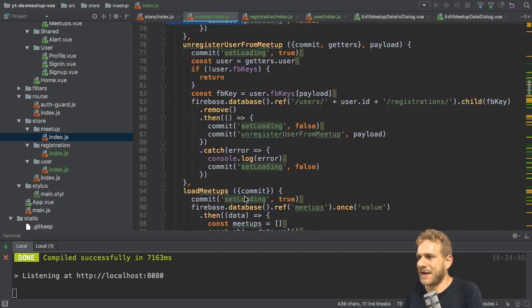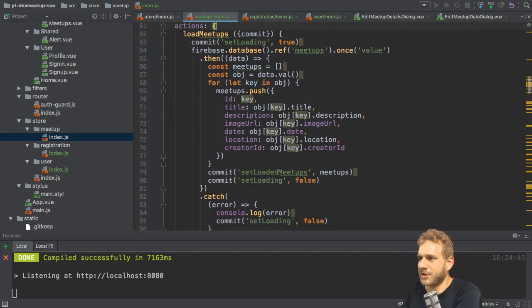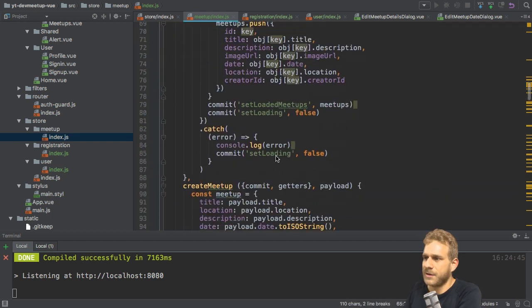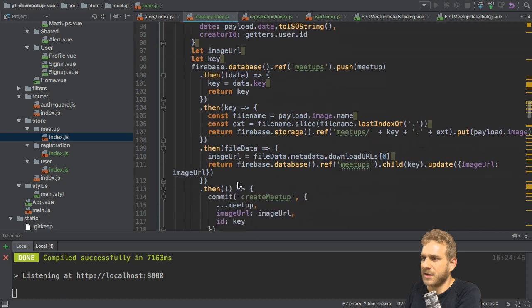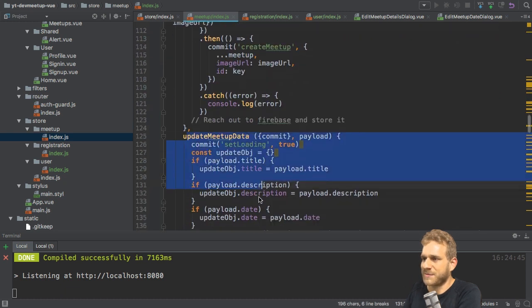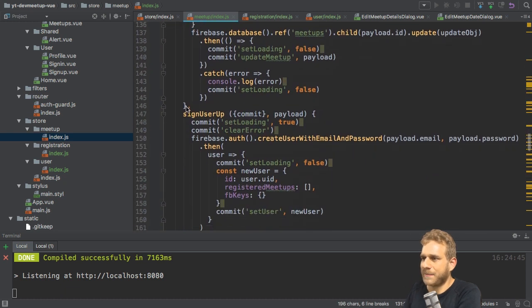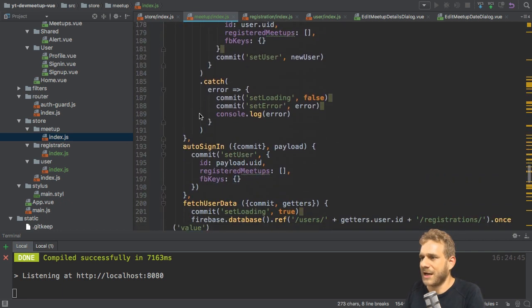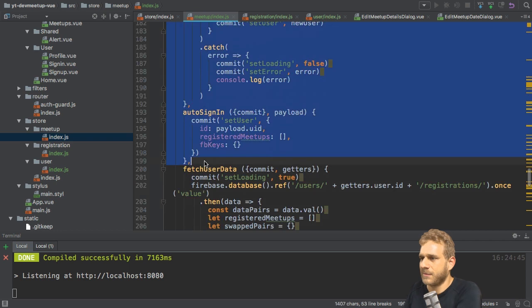Now here, actions. Register user for meetup and unregister. Definitely don't need that here. Load meetups, makes sense to have it here. Create meetup, makes sense. And update meetup also makes sense. Sign user up, nope. That definitely doesn't belong here. The same for sign user in and for auto sign in.